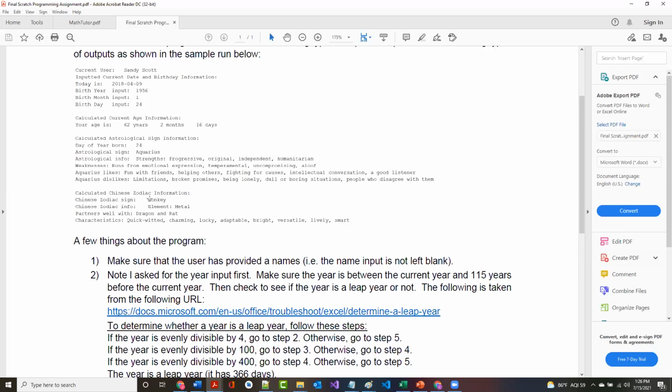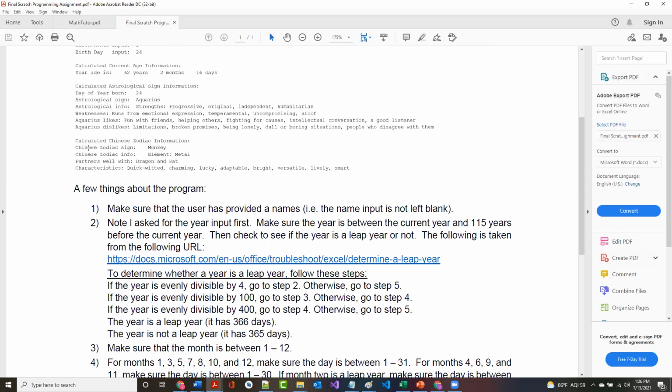Then I did the same thing for the Chinese astrological thing. So she was born in the year of the monkey. Her element is metal. She partners well with people who are dragons or rats. She's quick-witted, charming, lucky, adaptable, bright, versatile, lively, and smart.